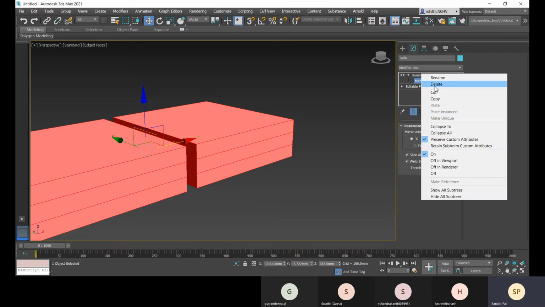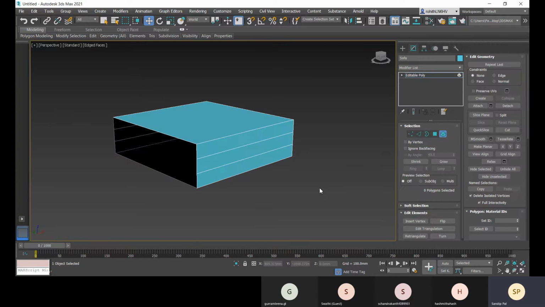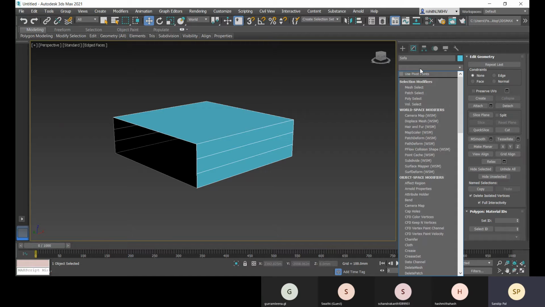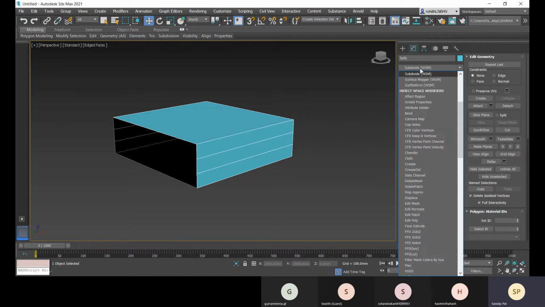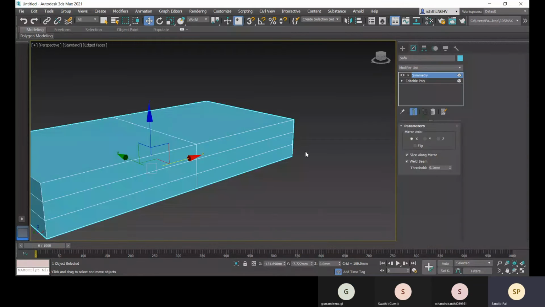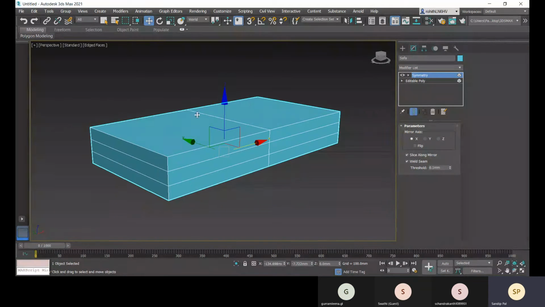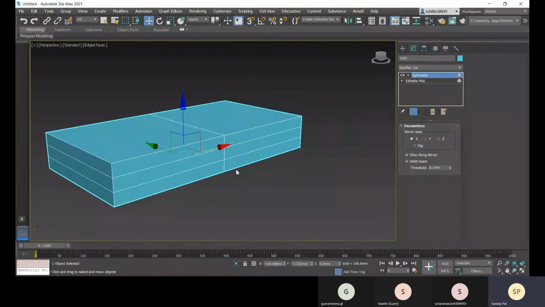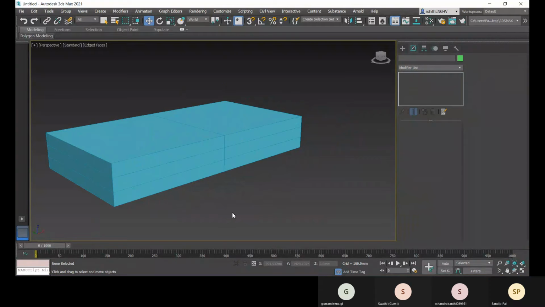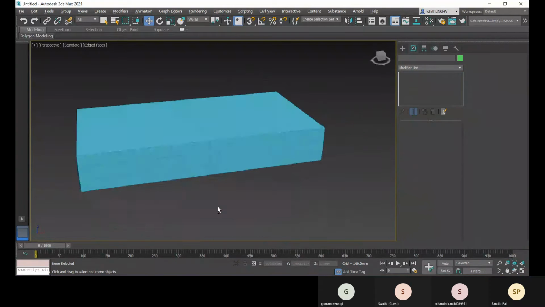Okay, so let me delete it and let me show you again. Just go to this modifier list, type sy, and you will find this symmetry, and that is available here. Okay, so that is done here, right?